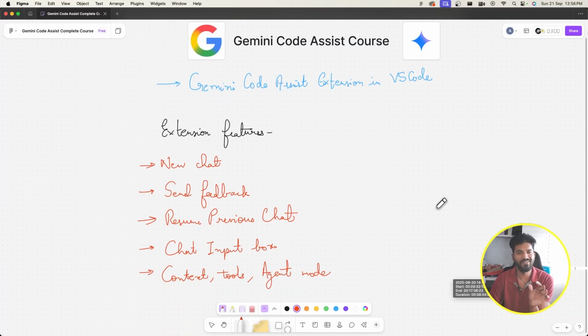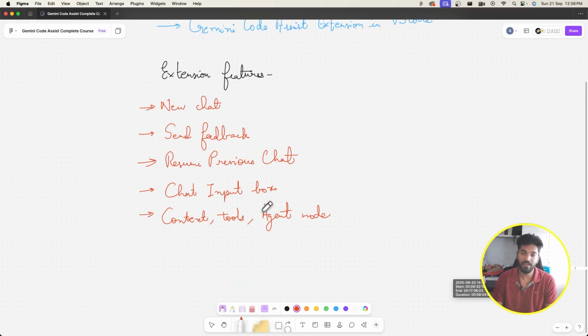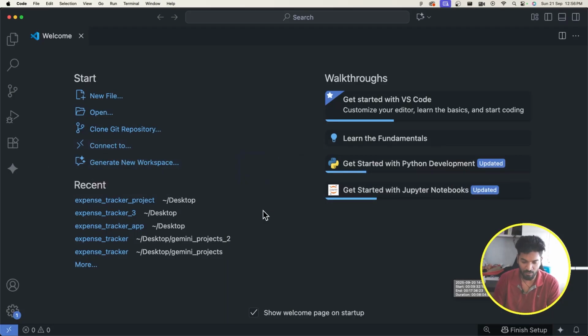We have very briefly discussed what the Gemini Code Assist extension does. In this video, I'll talk about the features that it has: new chat, send feedback, resume previous chat, chat input box, and context tools, and very specifically the agent mode, which allows us to do the macro level tasks that we have been doing in the terminal using the Gemini Code Assist CLI, right? So we have discussed that for micro level tasks, we generally use the extension, and for macro level tasks, we generally use the terminal. But with the agent mode in the extension, we can also do macro level tasks as well. Let's go and see quickly through a demo.